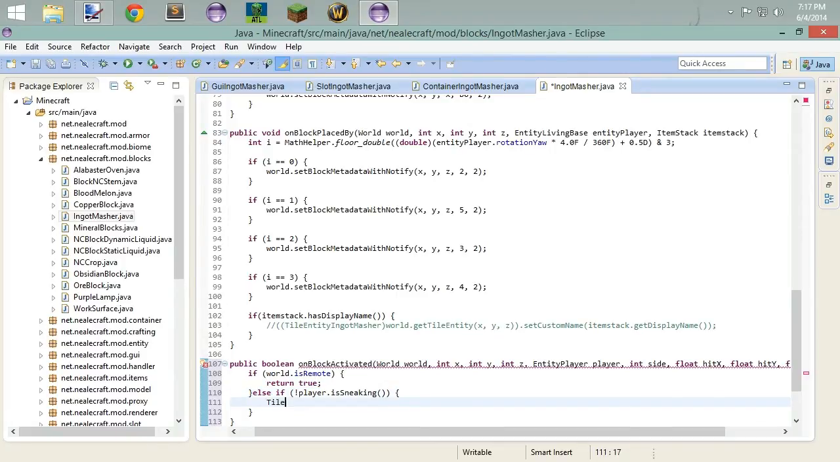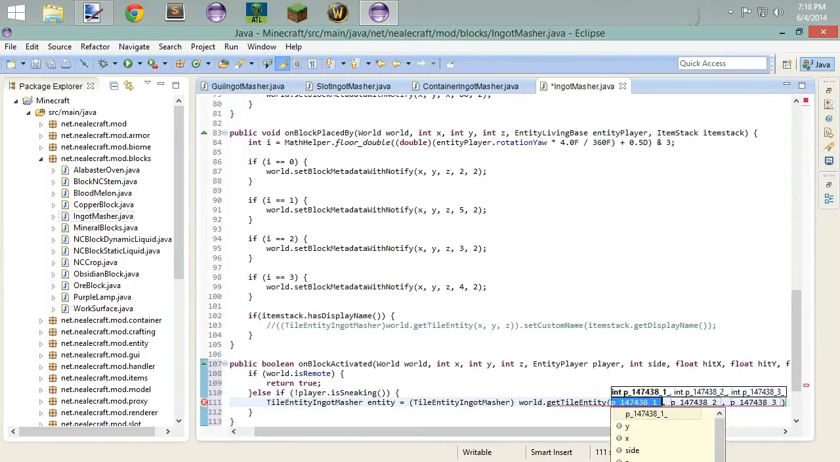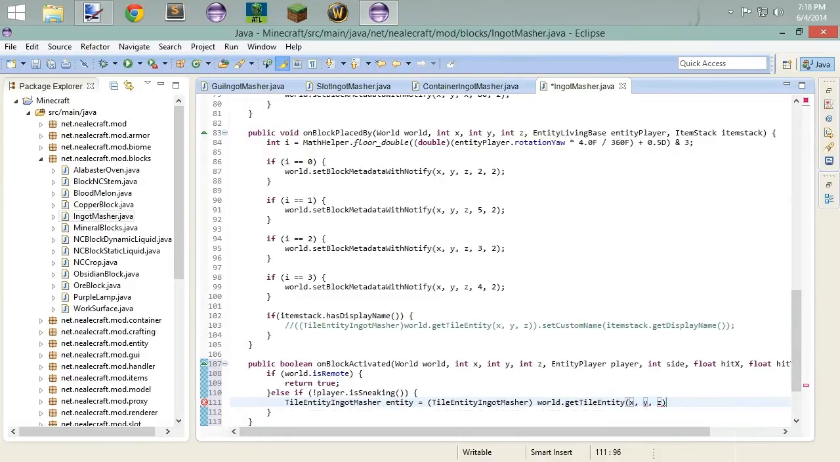Sneaky, sneaky. And when we do this, we want to activate our tile entity, ingot masher. But really, what we need to do is get this tile entity to assign it as we're opening this up. And I'll show you kind of what happens here, because I don't think I did a good job of explaining this. We're going to cast this TileEntityIngotMasher, world.getTileEntity, and we're going to do it on the X, the Y, and the Z, just like so.